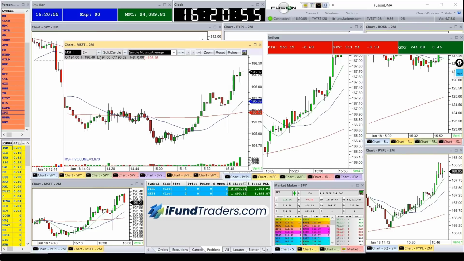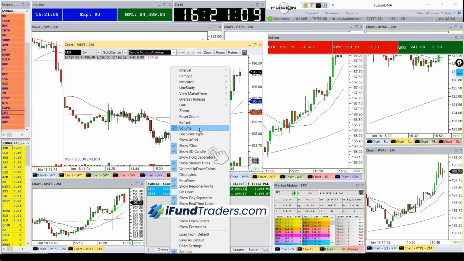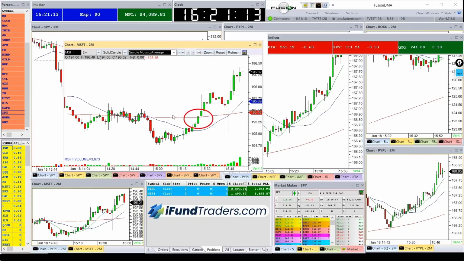Now, the bars are still 3D in nature. You might like that 3D effect, but I don't. So I'm going to remove the 3D effect of the bars. I'm going to right click on the chart again. I'm going to go down to show 3D candle. We're going to remove that. Boom. And now we're looking at the chart as I like to see it.